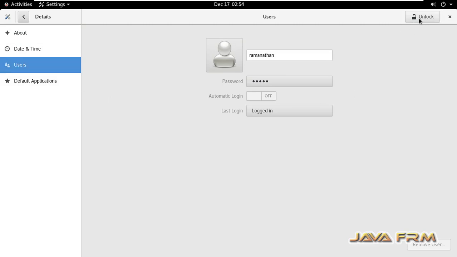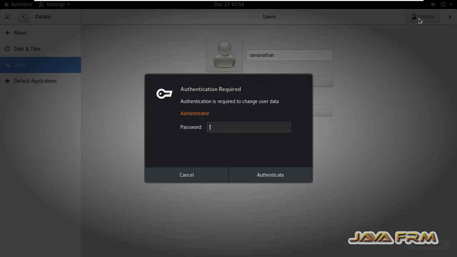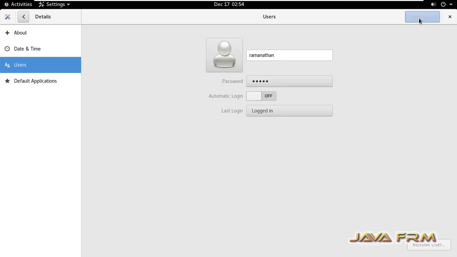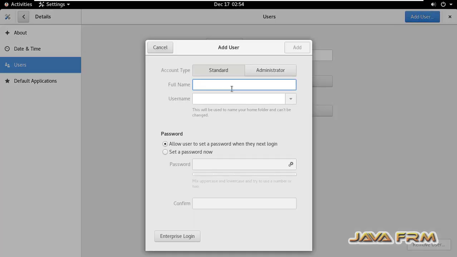Click the Unlock button. I'm going to create another user. When I click Unlock, it will ask for the root password. Provide the root password. Now you can see the Add User button is enabled. So I am creating one new user, a standard user.